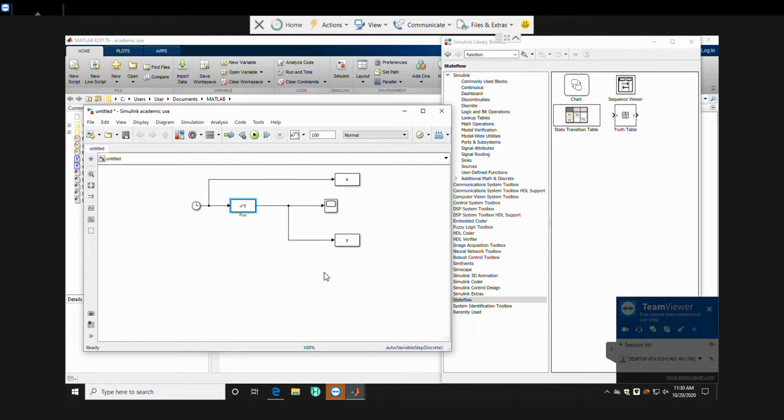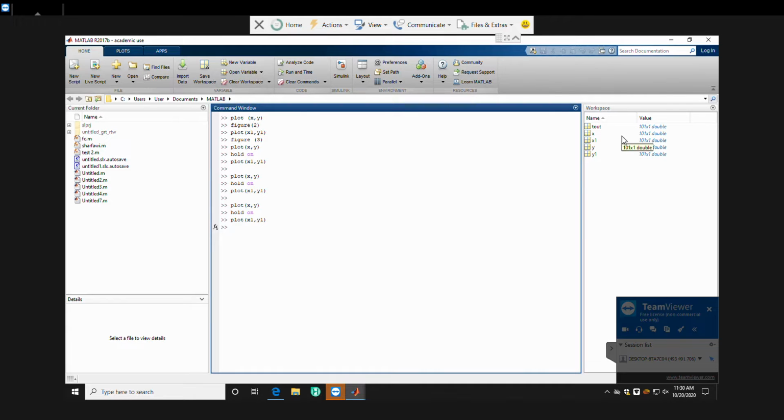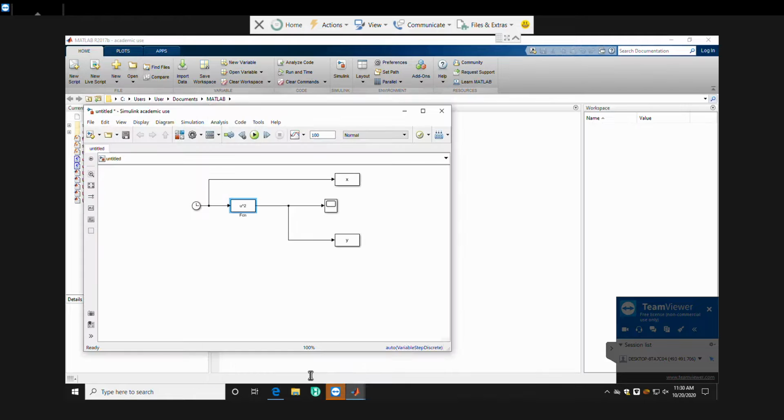Okay, so once we complete drawing this model, what we need to do is click this run button to start simulating our model. Since we have these two workspace blocks, I'm going to clear everything here in the workspace, also in the command window, to start simulating our model. Once we simulate this one, the output will appear in this workspace.